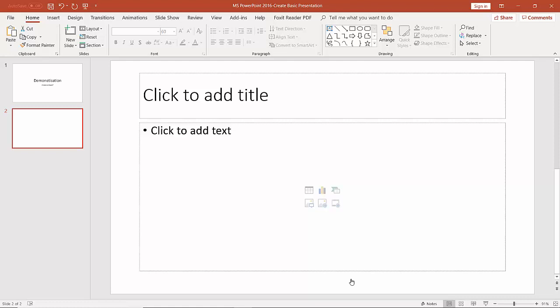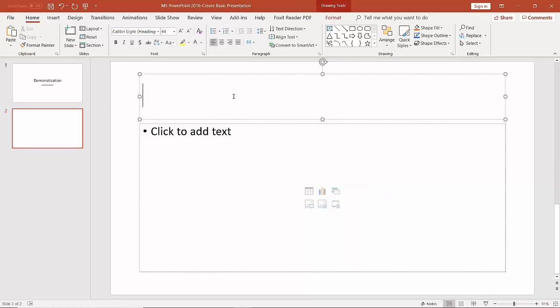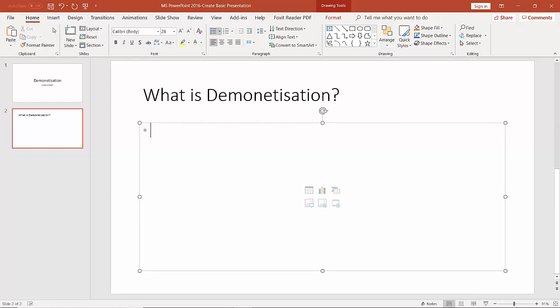Now the next thing that we are going to do is add a title to this slide. So we just have to click on this placeholder and we can start typing our title. And let's say the title that we want to give to this slide is what is demonetization. So we can type in here what is demonetization like this, question mark. Now in here we will define what demonetization is. Okay, since we don't want any bullet, we just need to select it and then we can go to our home tab, then under paragraph group we need to click on this bullet, and we have two different types of bullets.